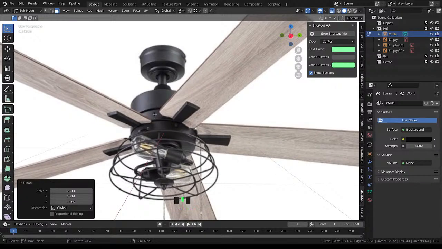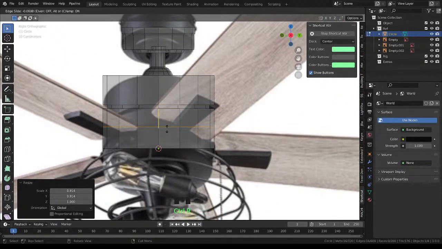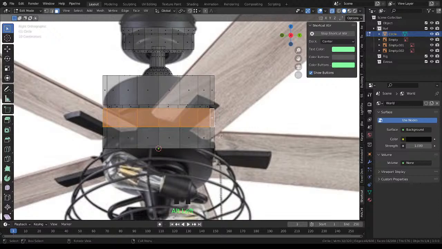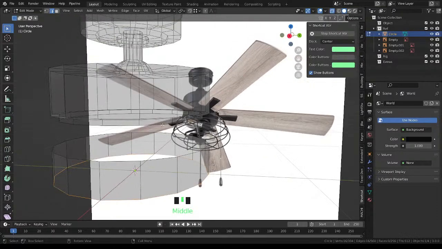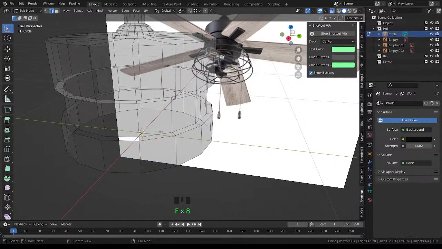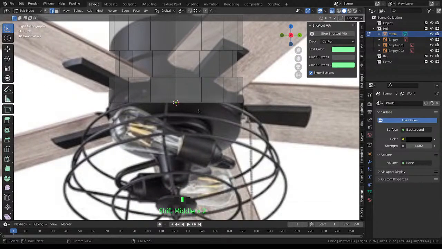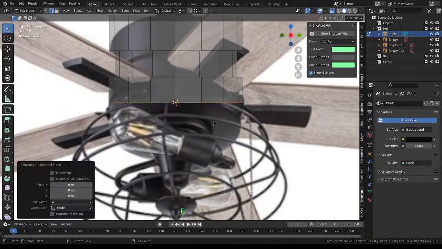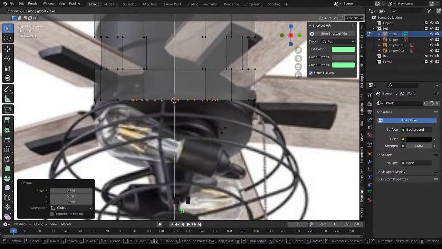I do think this part is separate, so let's make it separate instead. Delete these faces. And that's done. All right. Extrude again, scale. Extrude, whoops.